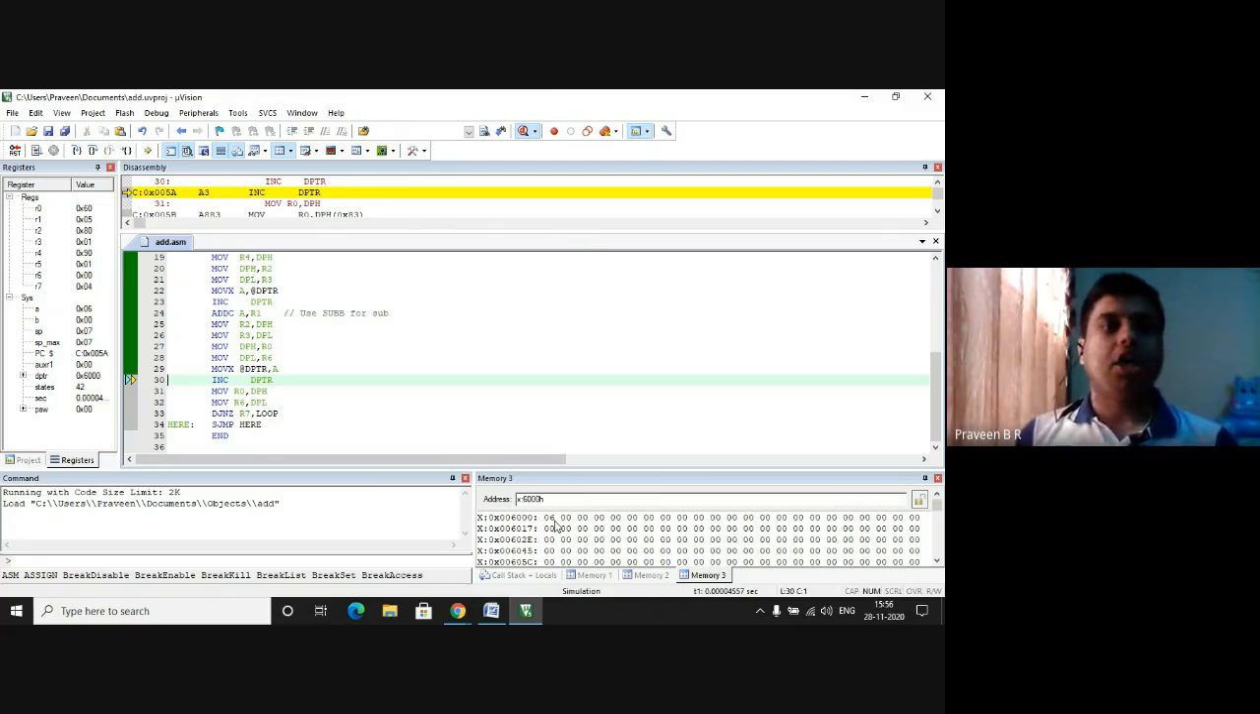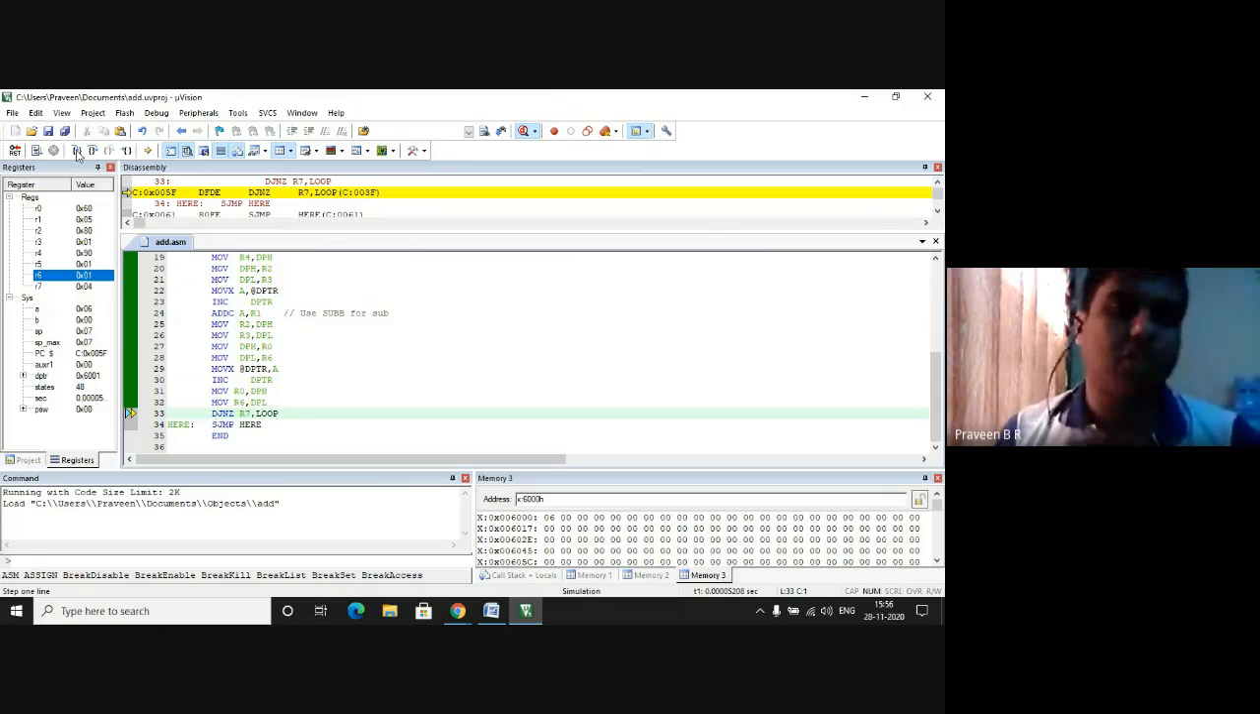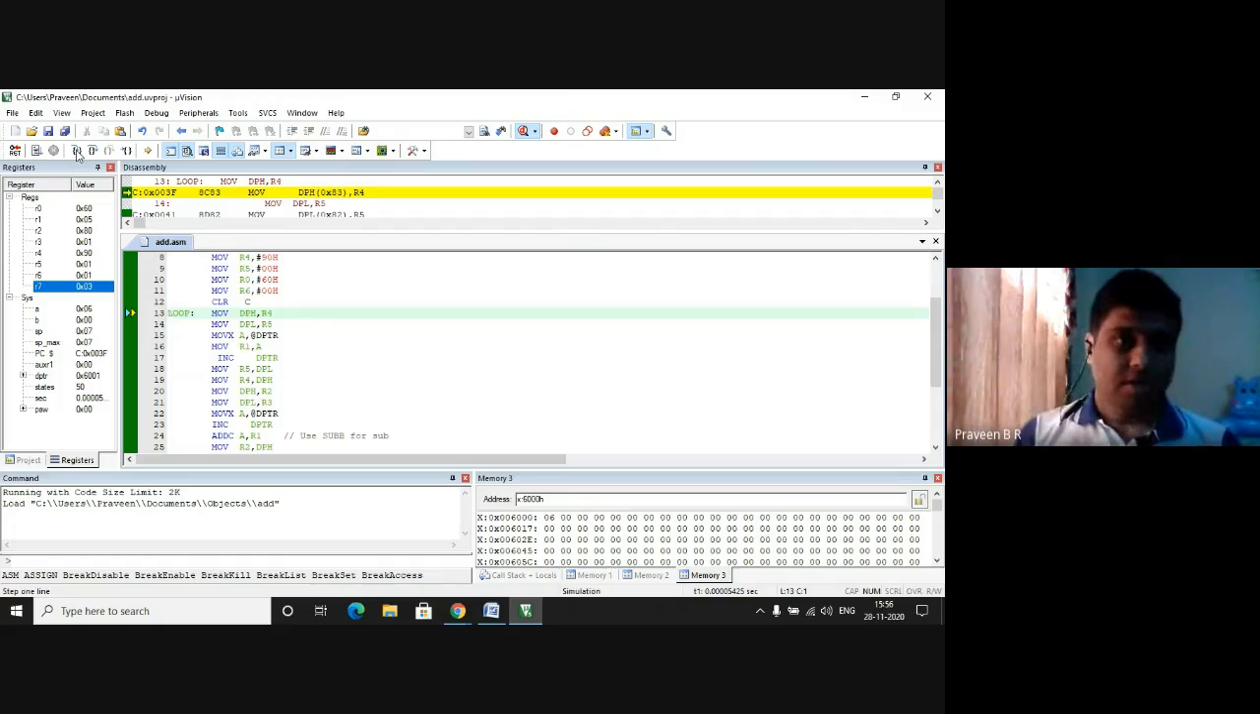Now again the data pointer is going to get incremented. It is going to become 6001. 60 is stored in R0 and R6 will have 01. Now one operation is over, but it still has to complete 3 more operations. So register R7 gets decremented from 4 to 3. 3 is compared with 0. Since 3 is not equal to 0, it is going to go back to the loop.